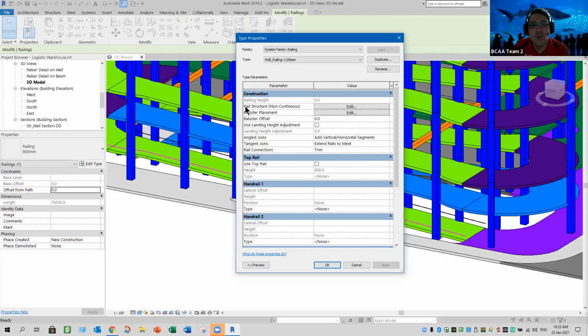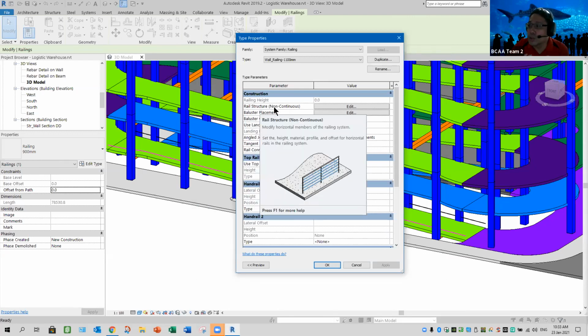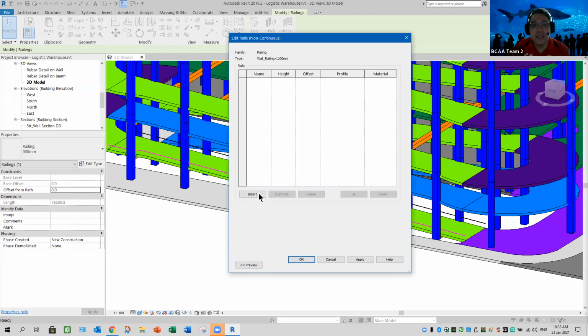The last, which is important, is rail structure non-continuous. This is where you can add a custom railing or horizontal rail. So add it, insert the name. You can call this, let's say, wall. Simple. Height must be the same as our 2D profile, the railing wall, 1100. Make sure it's the same.